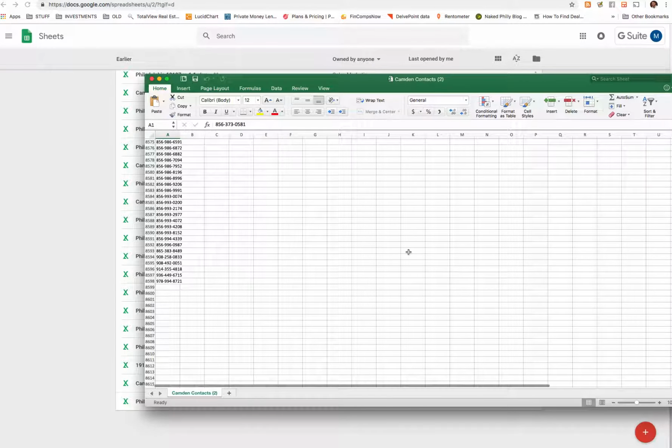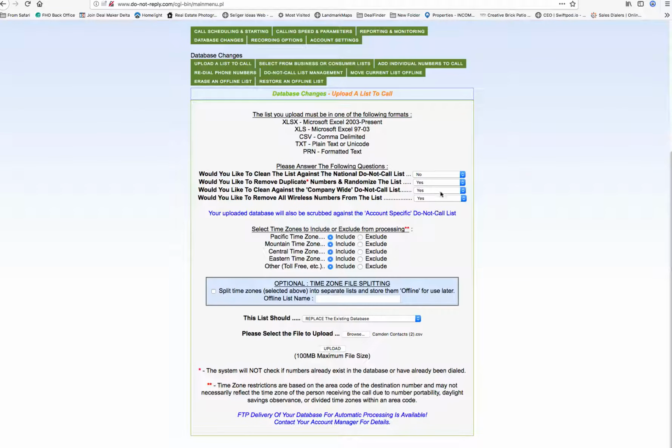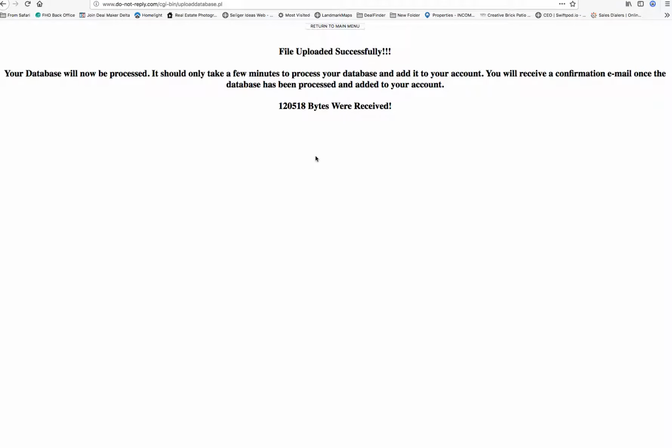Let me go to Camden. It's on my desktop. Camden Contacts 2, right here. Okay, and that's uploading. Yes, we're removing the wireless because we already called them. Yes, we got the do not call. Yes, we're randomizing and removing duplicates. No, don't scrub against DNC. And that's it. That's where we upload that list, and you should get a little message: Success. Return to the main menu.